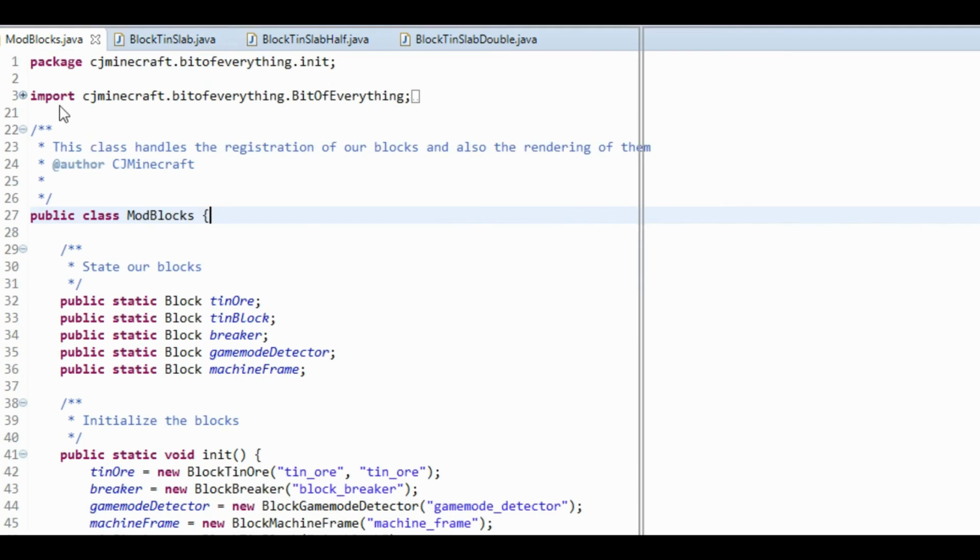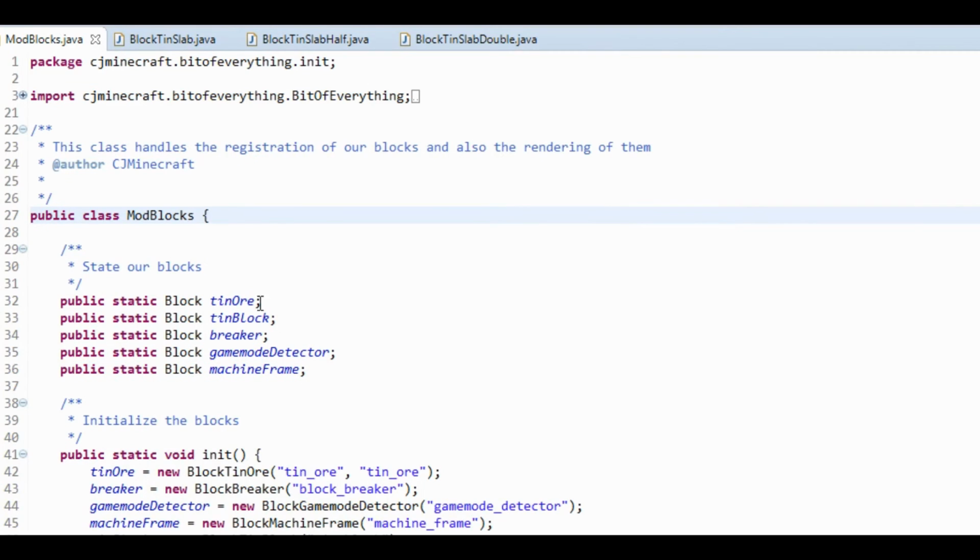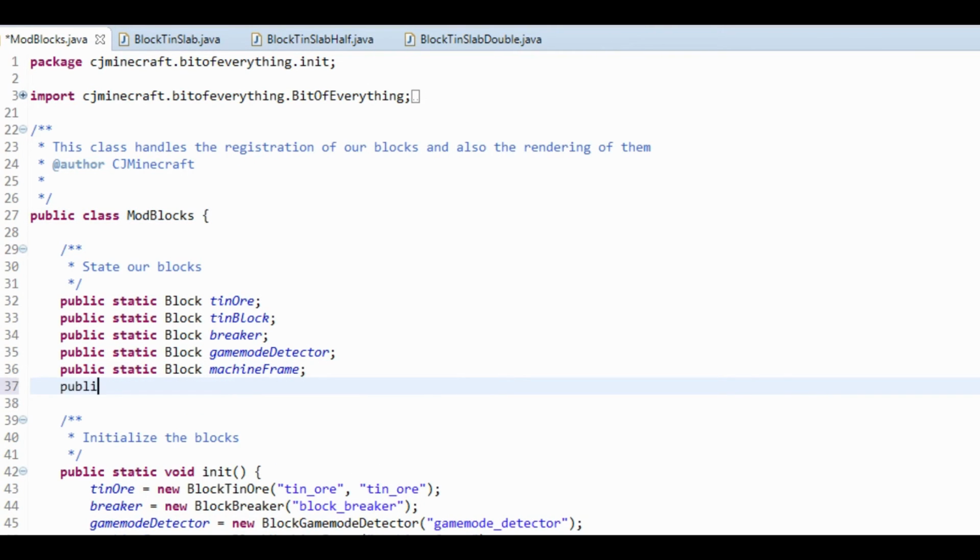So we're going to head over to mod blocks now. I didn't mean to do that. We're going to head over to mod blocks. We're going to add our block. So it's a public static. Now here we'd put normally a block, but we're going to do block tin slab half and call it tin slab half.